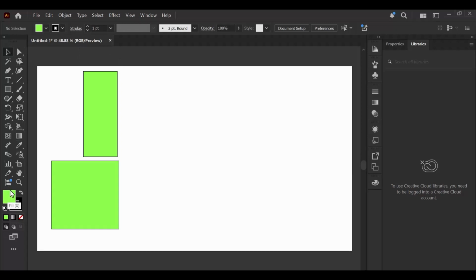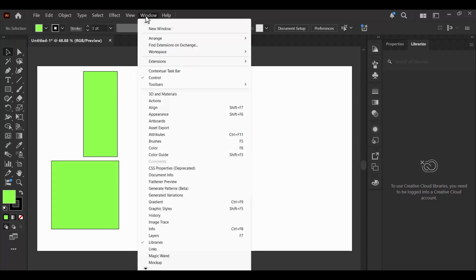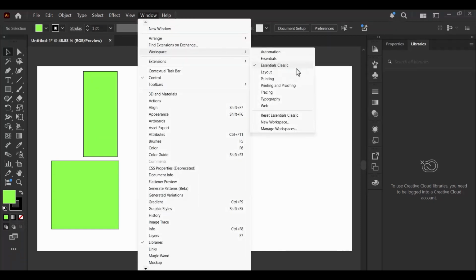In the same way, we can use and explore the advanced tool set. For that reason, either you can activate that one separately or directly choose Workspace Essentials Classic. I recommend using this one because you can get most of the advanced tools inside this.